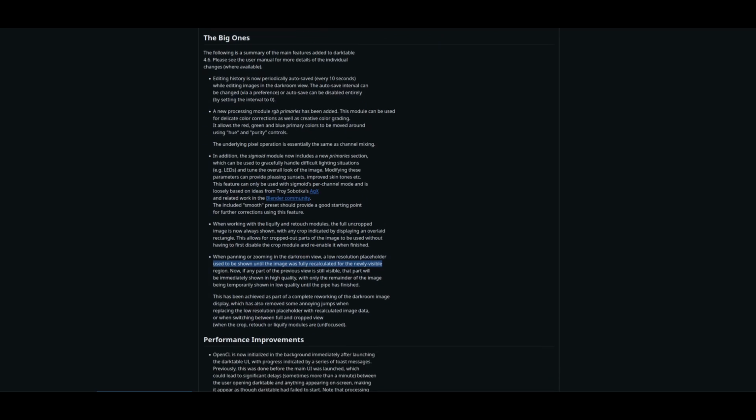The first one is editing history is now periodically auto-saved every 10 seconds. Oh, excellent. And we can change that as well via the preferences. All right, so you can disable it again if you wanted to. It's a big one for me. It doesn't happen often, but sometimes Darktable crashes on me. I'm not sure what it's related to, but it happens every now and again, and it's always annoying if you're at the end of some long edit and you haven't saved, because until now I think the history is only saved when you go back to light table. It might be that 10 seconds is way too often, but I'm sure we can find some happy medium somewhere, maybe every 30 seconds or minute, but we'll see.